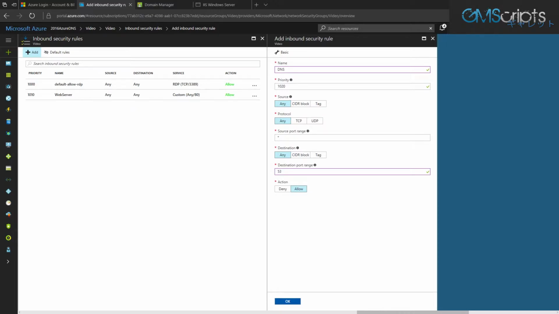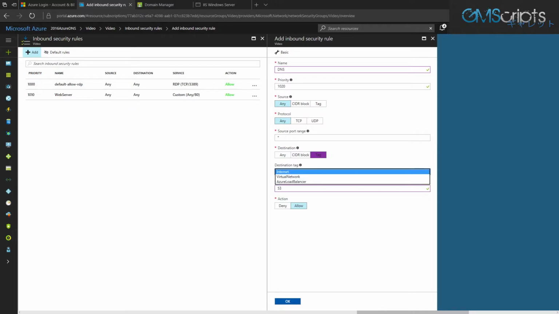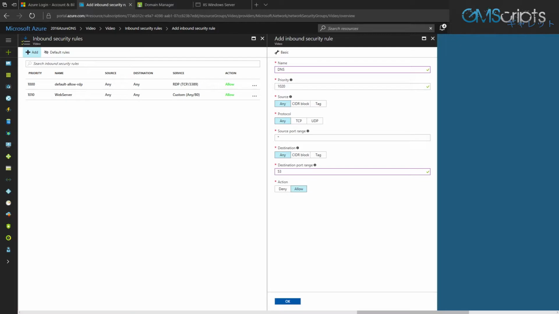Destination, I don't need to worry about locking it down. But if you really did want to lock it down, you can say, hey, you can only access my internet source or one of my virtual networks. But in this case, I'm just going to choose any because I want to show you how to get this up and running and get it working. And then for actions, we're going to allow it.